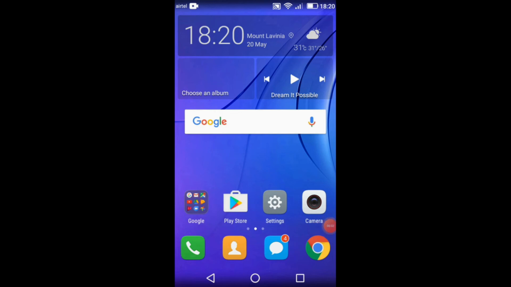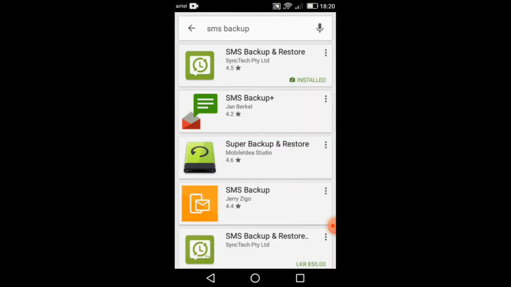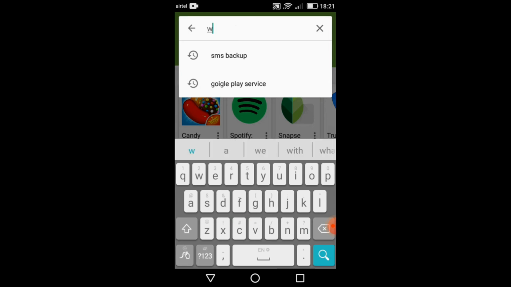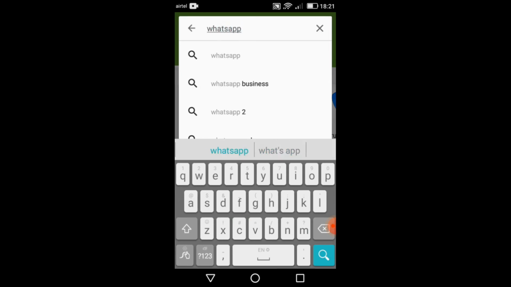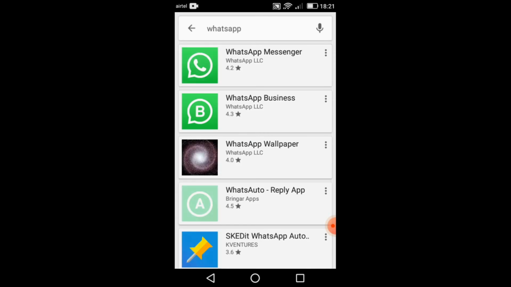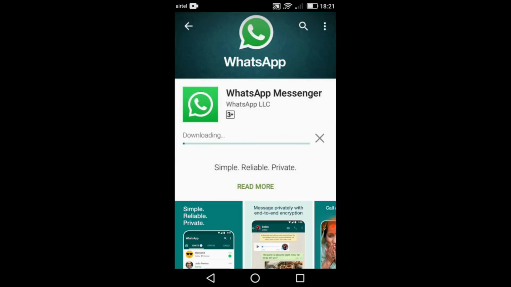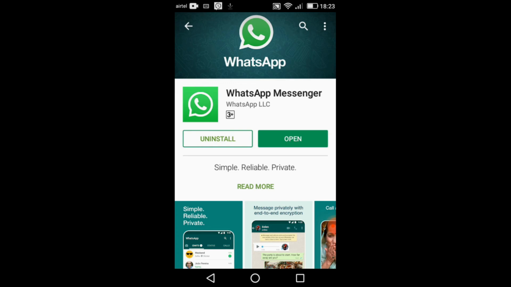Next let's restore all our WhatsApp data, which is the chats and the media files. So first open the Play Store and let's install WhatsApp. Now WhatsApp has been successfully downloaded and installed on our device.